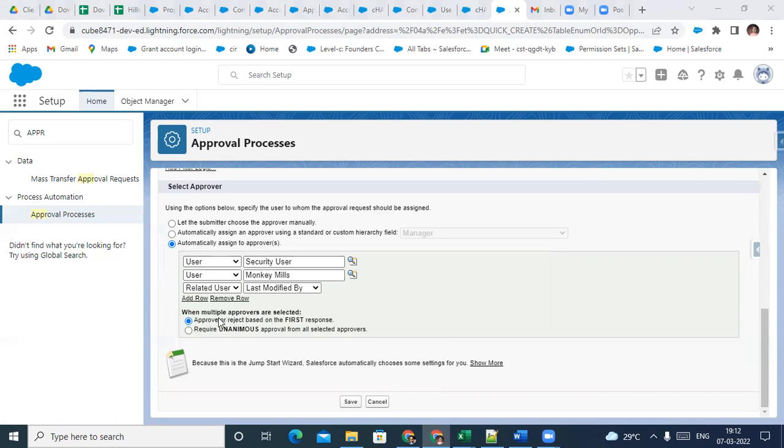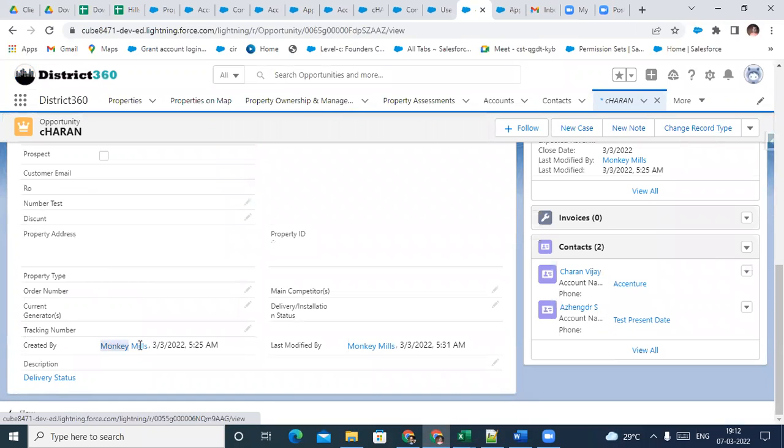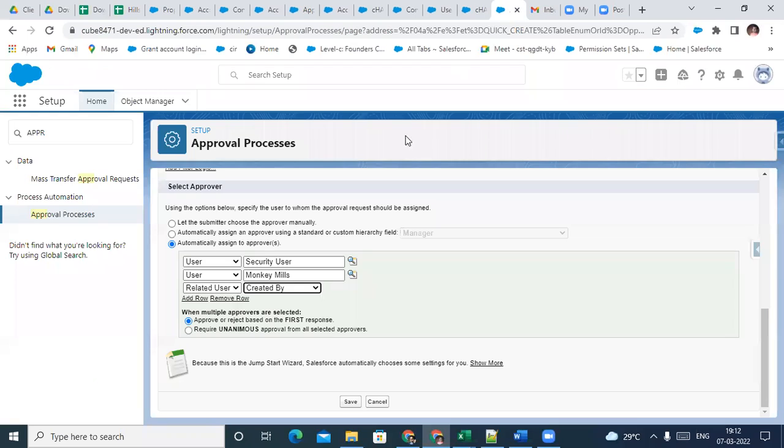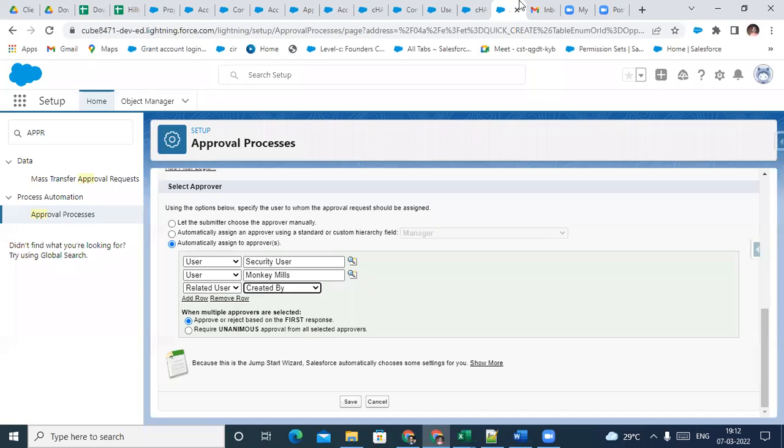So this is the place where you will be able to select the approver or related user based on created by, last modified by. So if I select created by, who is the creator of this record? I am, the creator called monkey mills. So I'm going to get the approval mail as well, which shouldn't be the case, but Salesforce has given that option. Or last modified by.